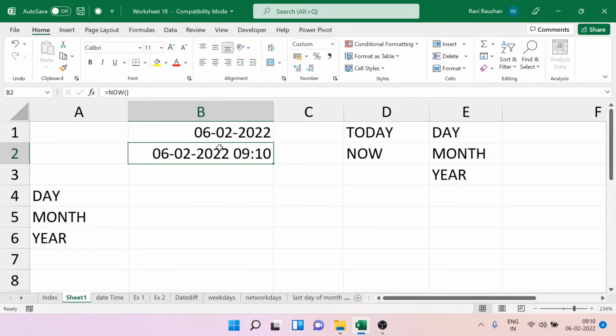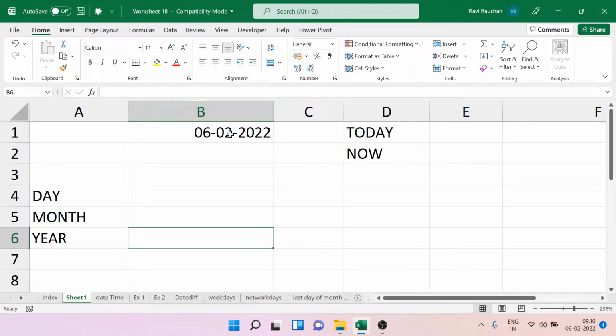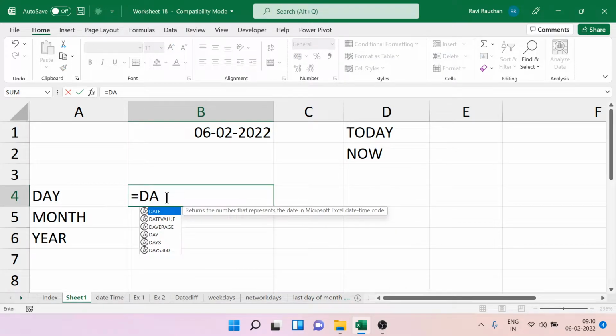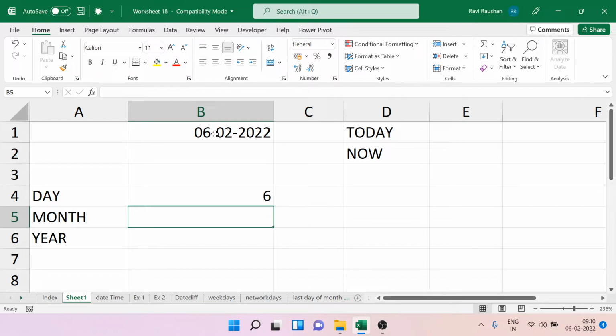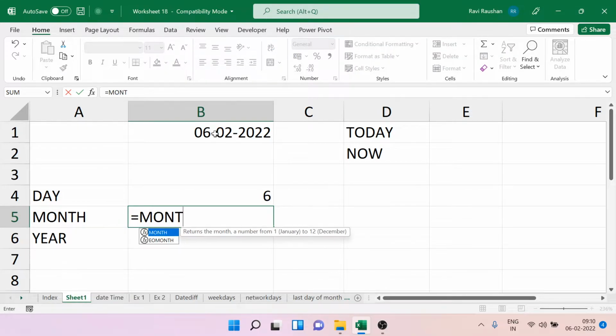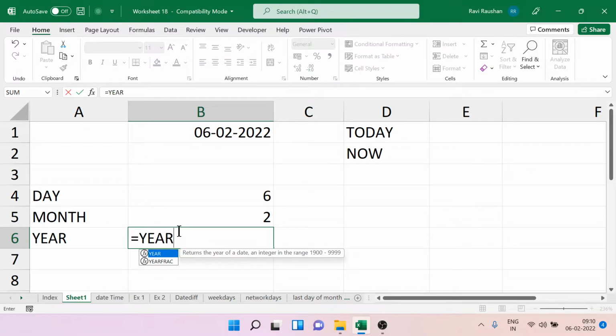I delete this one just to remove any confusion. If we want to extract only the day out of this date, I can simply type day and then select the cell. It will extract only the day, which is 6. If I enter month, it will extract only the month from that particular cell, and if I type year, it will extract the year from this one.